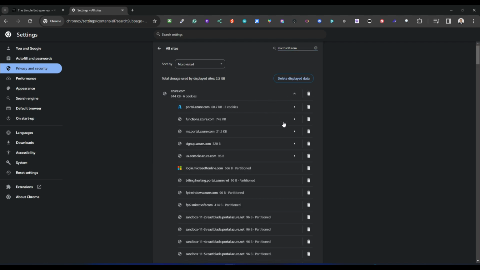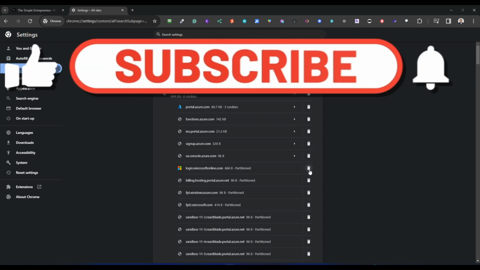So these are the ones that you can delete based on the specific website, or you can be more specific and you can delete ones that are related to a specific URL.